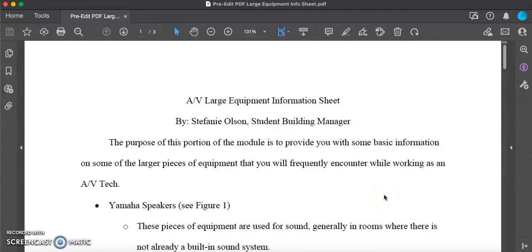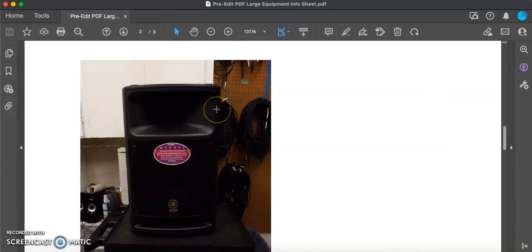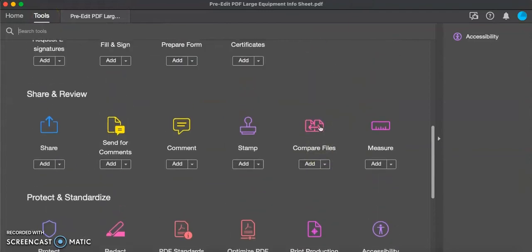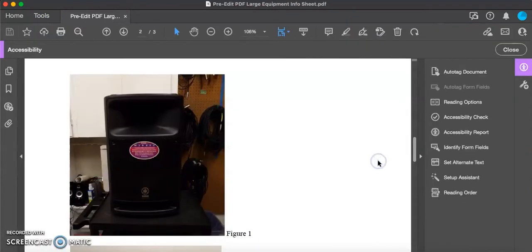Okay, so now we are going to look at an example of a PDF document that has images in it to see how the accessibility checker works. Once your document is open in Adobe Acrobat, the first thing you're going to want to do is go to this Tools bar. You'll scroll down through this menu and find Accessibility. You'll open that up and this sidebar will pop up.